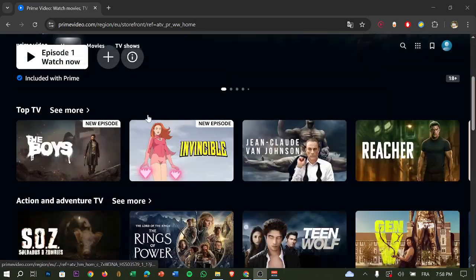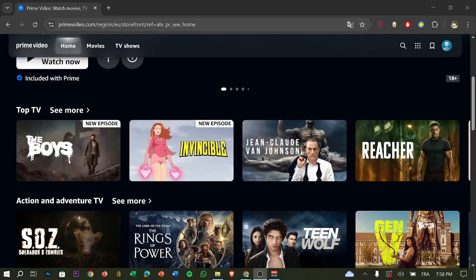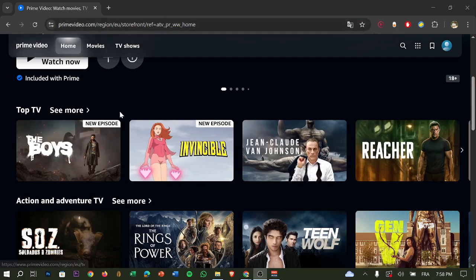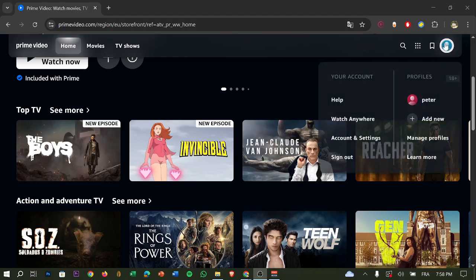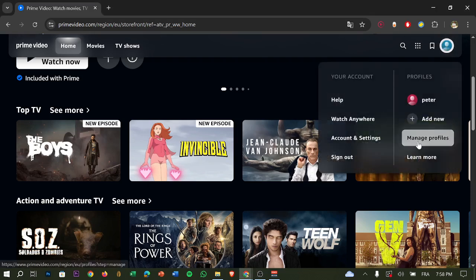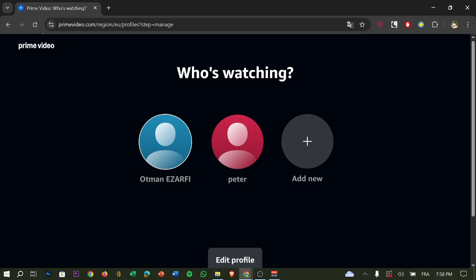So open primevideo.com or on your phone, like the application. Make sure you are signed in and go to your profile icon here. Okay, tap settings or manage profiles. This is where security options live.